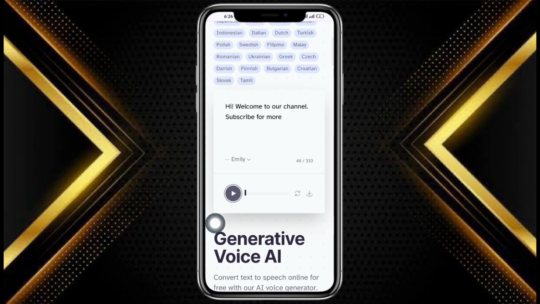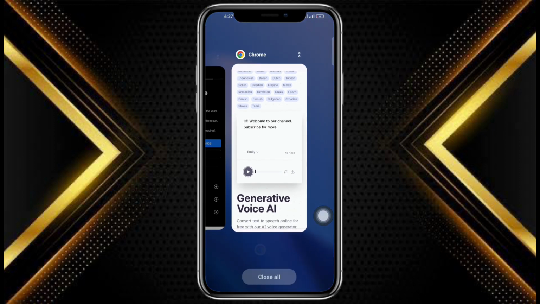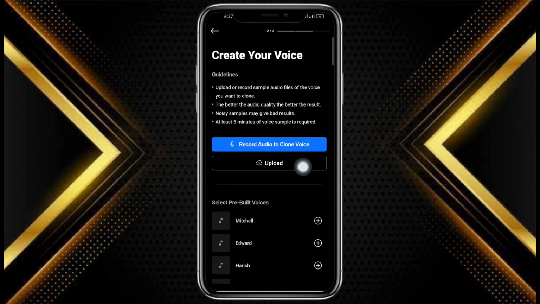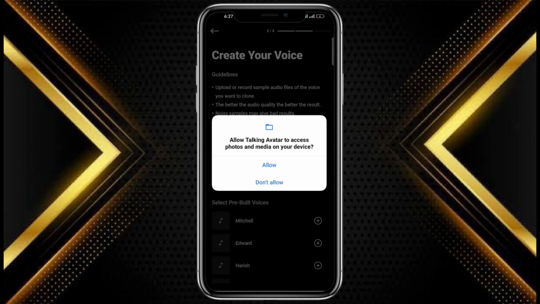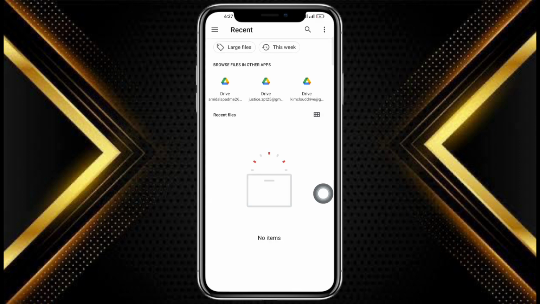Subscribe for more. So just click on this download icon right here in order to download that. So I already downloaded that, so just head over again to the app. Just click on upload right here, then click on files, then allow access to your file right here.